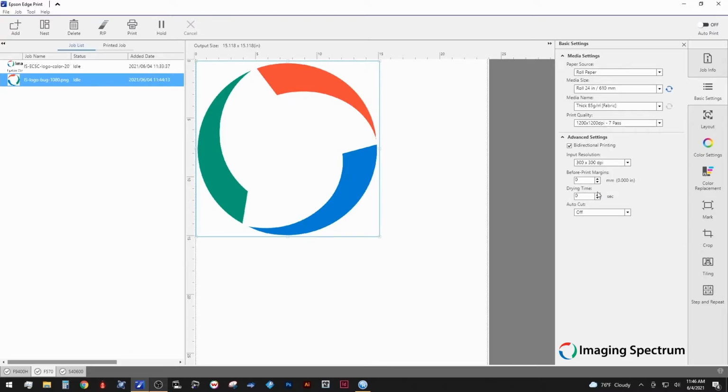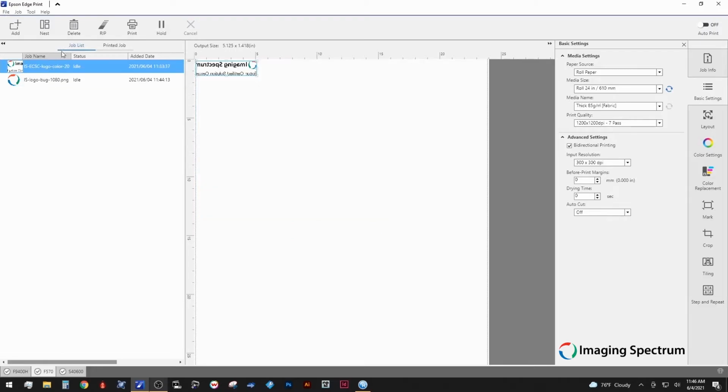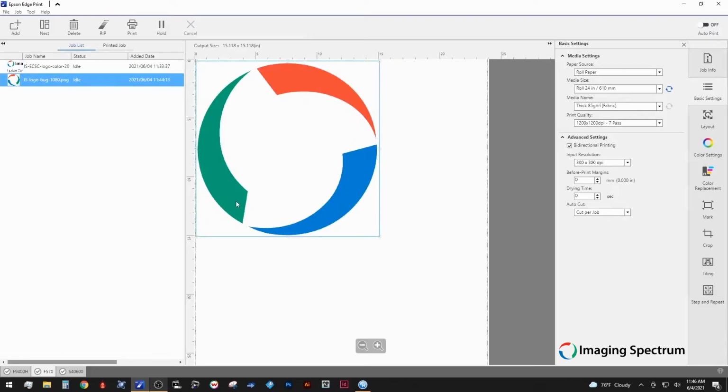And we have our auto cut feature, which we can leave off if we need to let it hang, if we need to walk away, or we can have it cut per job as we go down our list. And again, with some of Epson's larger format sublimation options, you may use a take-up rail, which will require you to keep the auto cut set to off. However, if we do leave the auto cut set to cut per job, after each one of these jobs has been completed, it will cut before going on to the next print.